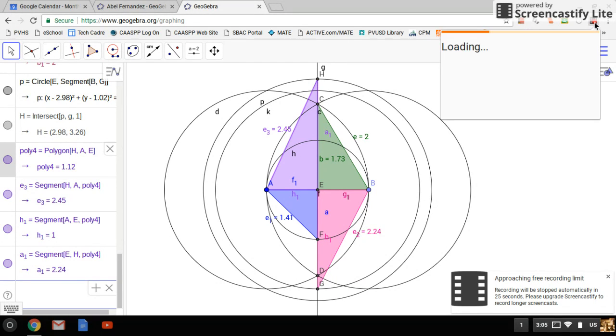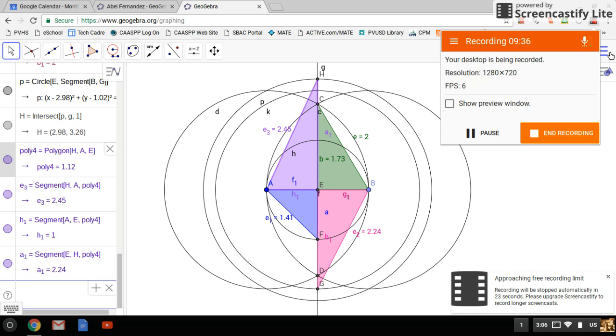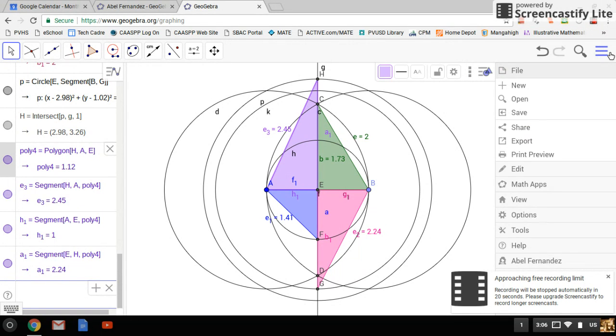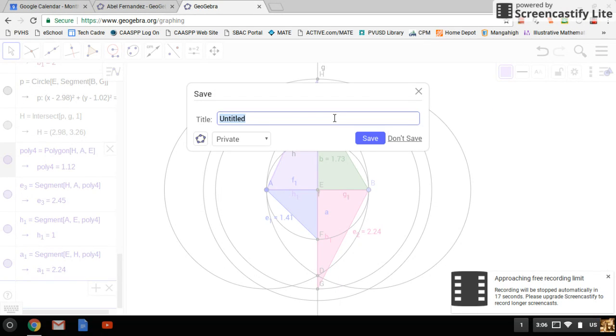And we're going to save this as radical number construction. Radical number construction. And public. Remember, always public. We love to share our work at PVHS. Save.